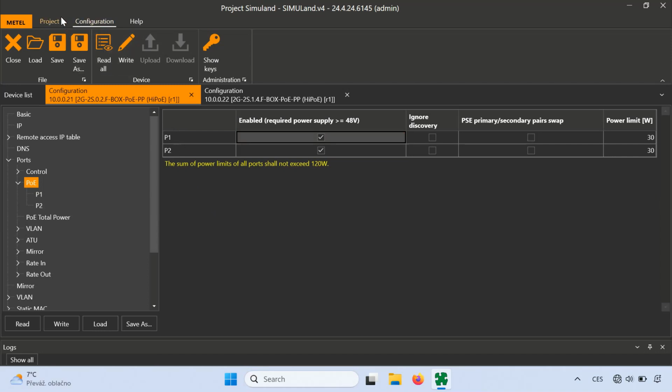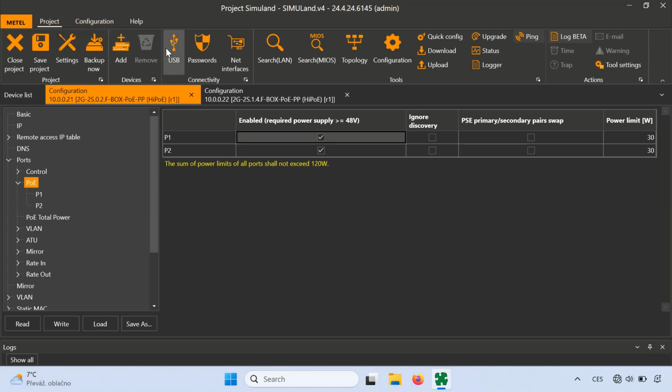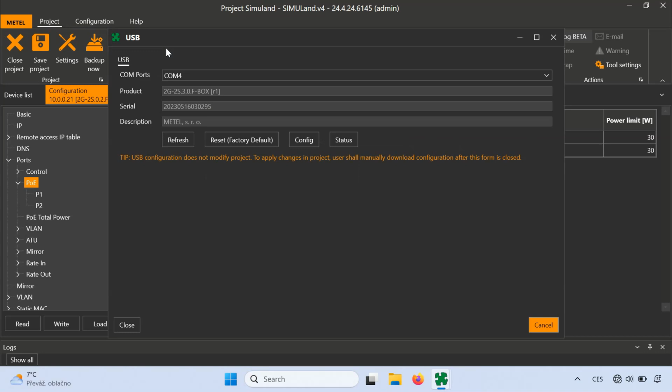Click the USB icon in the main toolbar to open a dialog box that lets you configure the device via USB interface. For proper function, it is necessary to install the USB driver, which can be downloaded from our website www.metel.eu in the software section. If you can see information about the device and the COM port, then the USB drivers are correct. The Refresh button is used to update the COM ports and the entire connection.